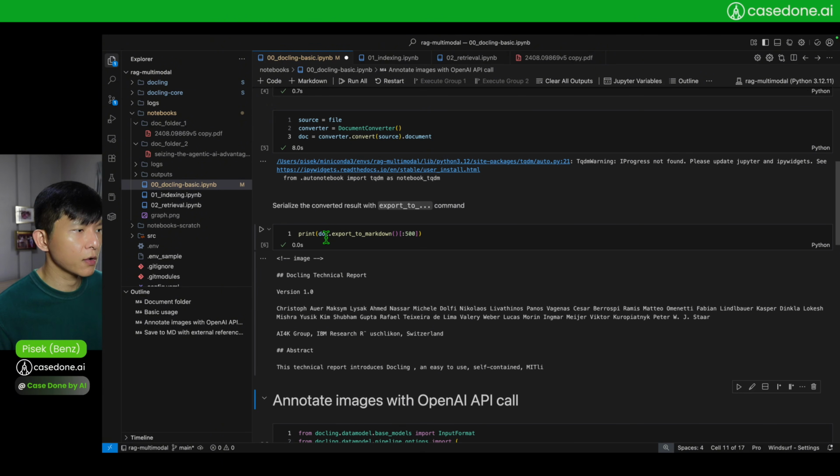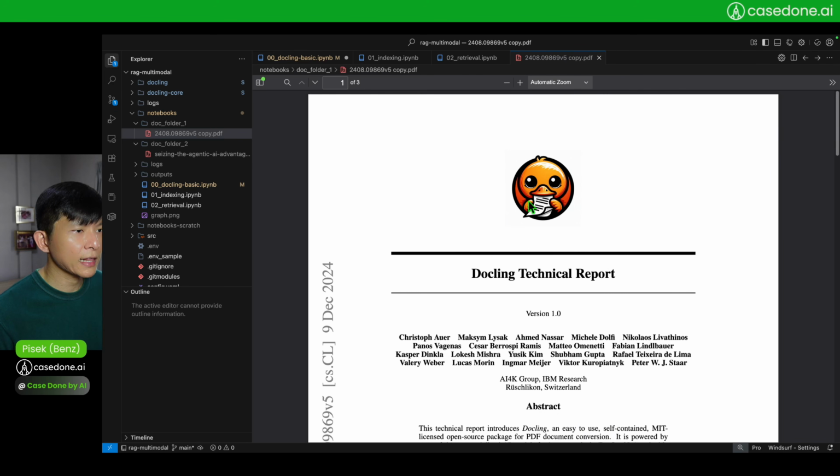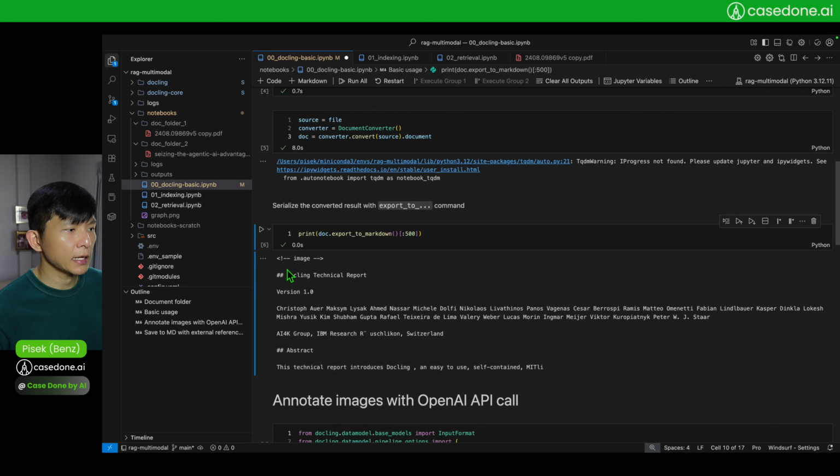This is now the markdown converted from the document that was processed before. And you can see this kind of syntax: at the beginning, we have this logo. Now it's recognized and marked as an image right here.